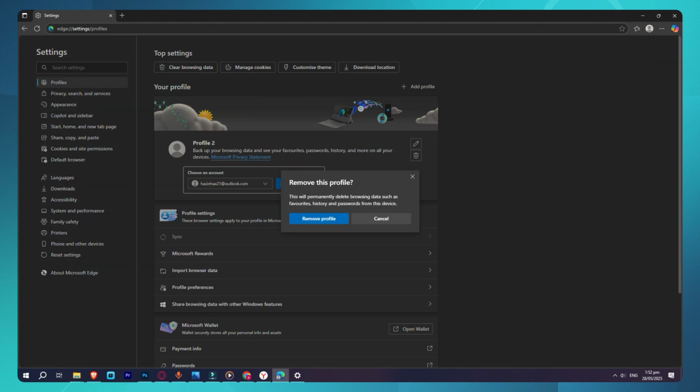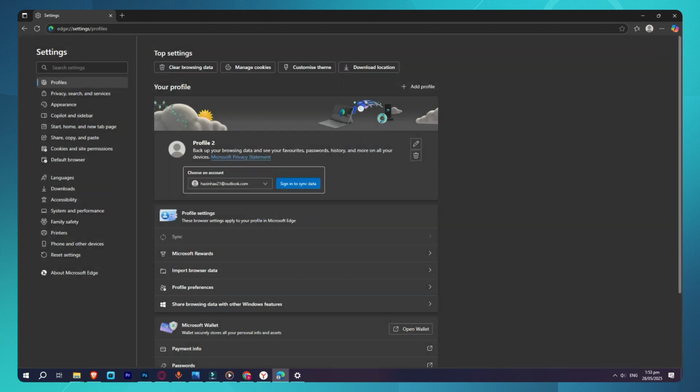Edge will ask you to confirm, because removing a profile will delete all its history, saved passwords, bookmarks, and other browsing data from your local device. So make sure you've backed up anything you need. If you're good to go, click Remove Profile. And just like that, the profile is gone.